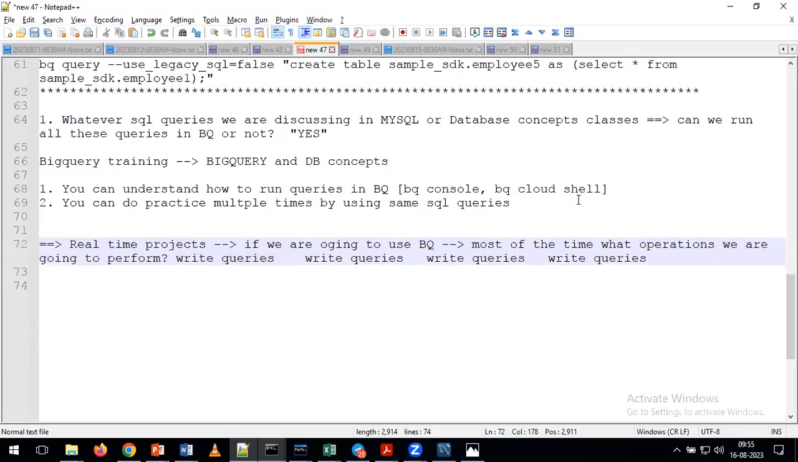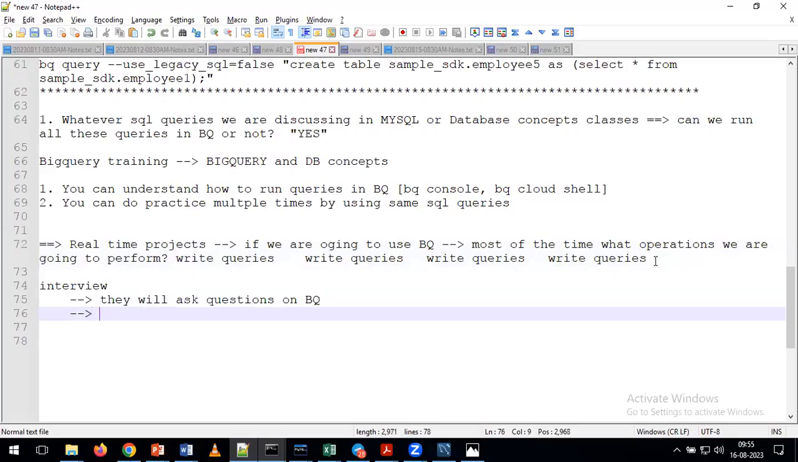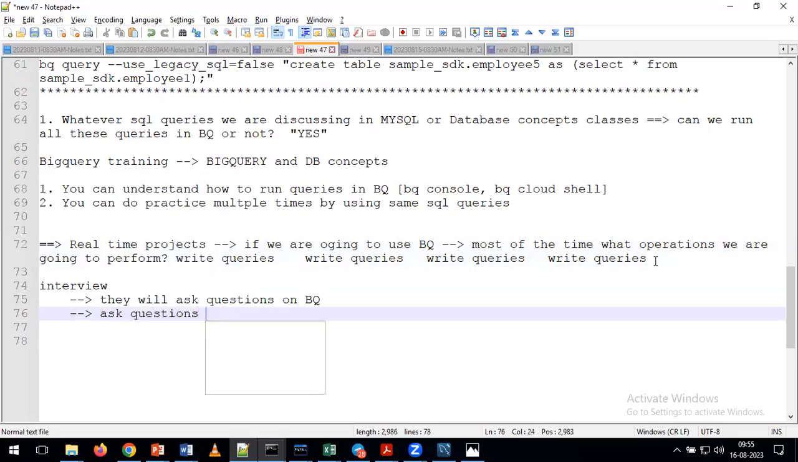And with that, automatically you will be able to get perfect knowledge of BigQuery SQL also. As part of interviews, they will ask questions on BigQuery. After asking questions on BigQuery, immediately they will start asking questions on SQL queries. Now tell me, for BQ and MySQL, do we have different SQL queries, or are we going to have mostly the same SQL queries?